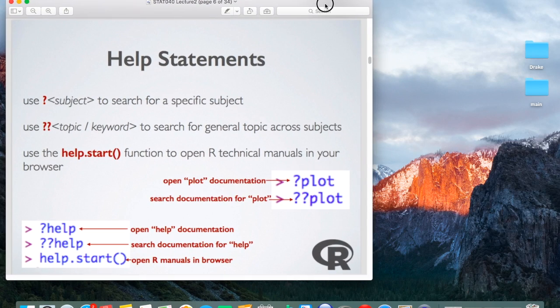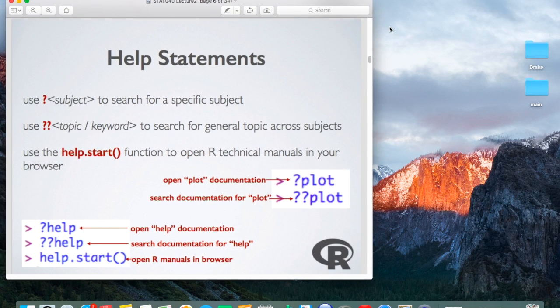You may try different blogs, and there's a lot of good resources out there. Something I do use a lot is the question mark followed by a function name, and I can see what parameters are available to me that way.